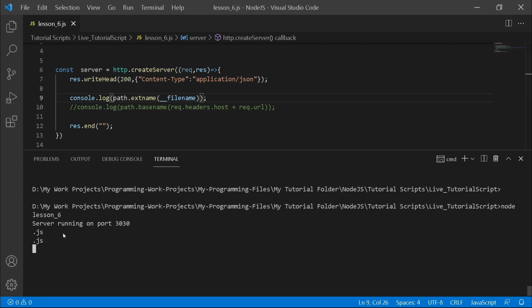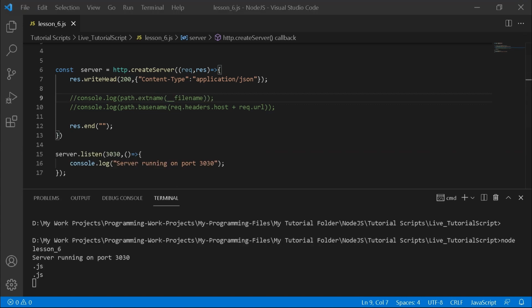Okay, so that's the file. If it was an HTML file, then you would get .html. If it was just a text file, you would get .txt. So that's what that does. Okay, so the next one will be format. Okay, but I think to better illustrate format, I'm first gonna use parse. Okay, I'll say the next one will be path.parse.